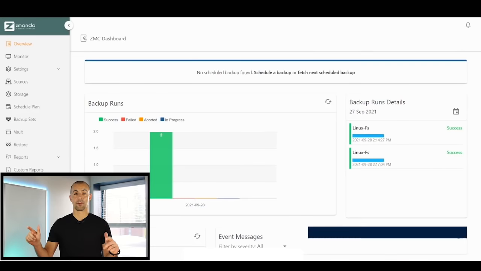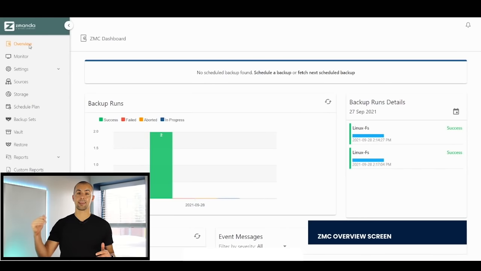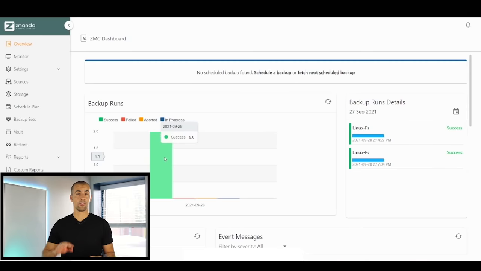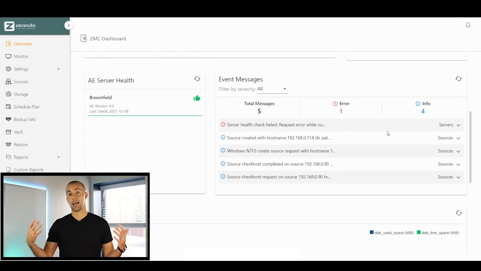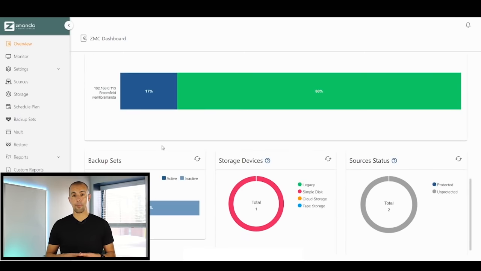All right, let's dive on in. This is the ZMC interface. We'll work our way down through the key sections on the left here, starting with the overview screen. On the overview screen, you'll see a summary of your backup health. You'll find the status of your backups, daily runs, and more details in the event messages section. As you scroll down, you'll see the remaining disk space on your clusters and a breakdown of your storage. All of this combines to make it easy to see if your backups are running as planned or if you need to address anything.